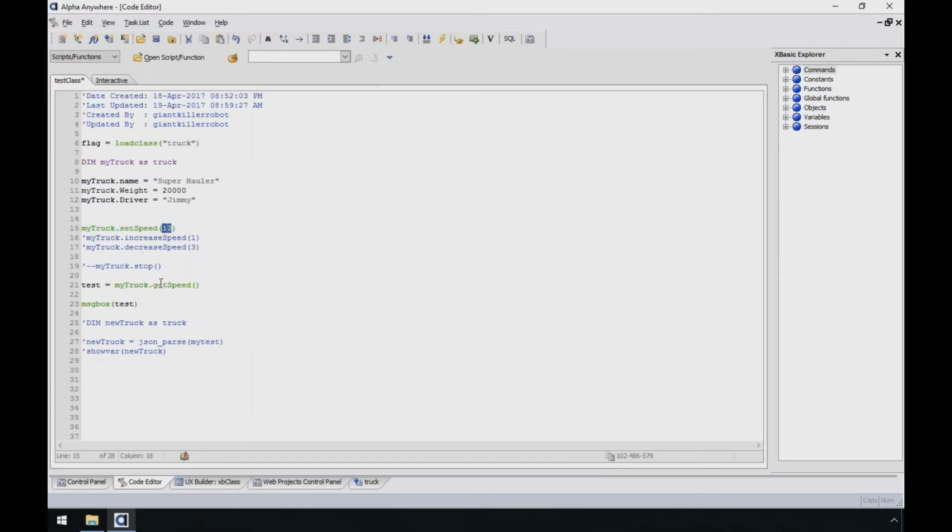And then right away I say, give me back what my current speed is, and I throw that up in a message box. So now when I run this code, let me save that and run it, you'll notice that 12 popped up, because I set my speed to be 12, and now I'm saying get my speed, so it's just giving me back what my current speed is.